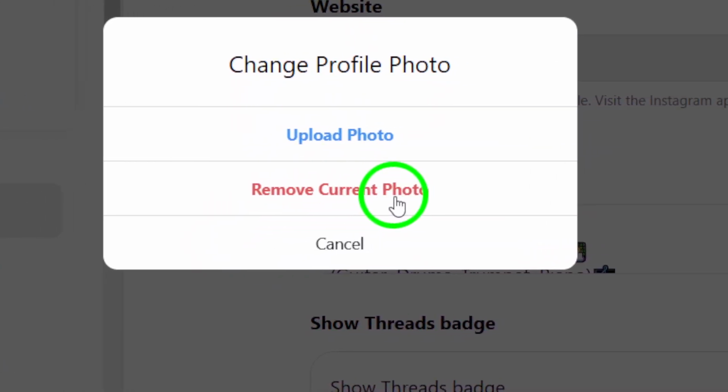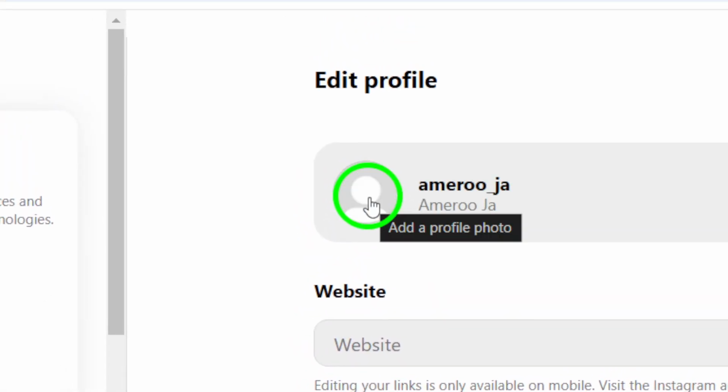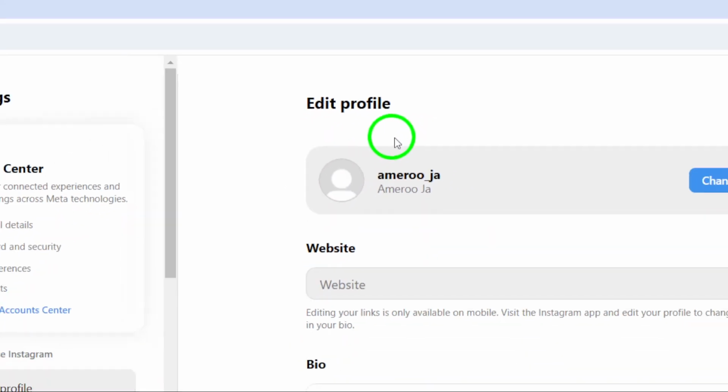Go ahead and click on Remove Current Photo. A prompt will pop up asking you to confirm this action. Take a moment to review your choice. If you're certain you want to delete your photo, go ahead and click Confirm. And just like that, your profile photo will be removed.